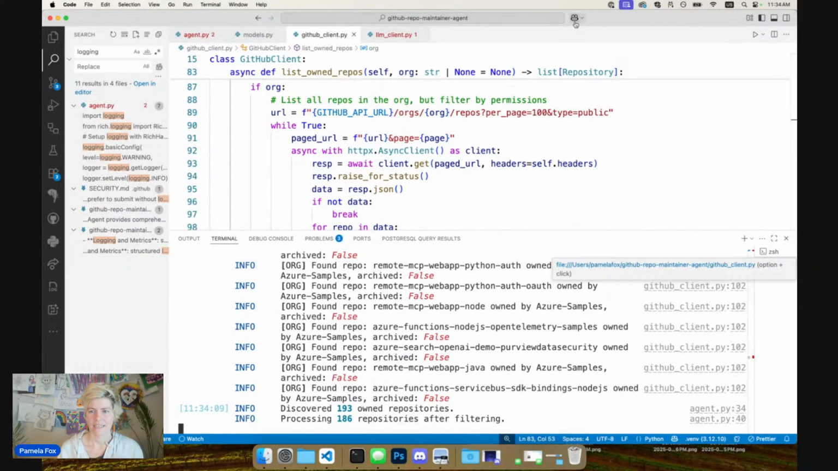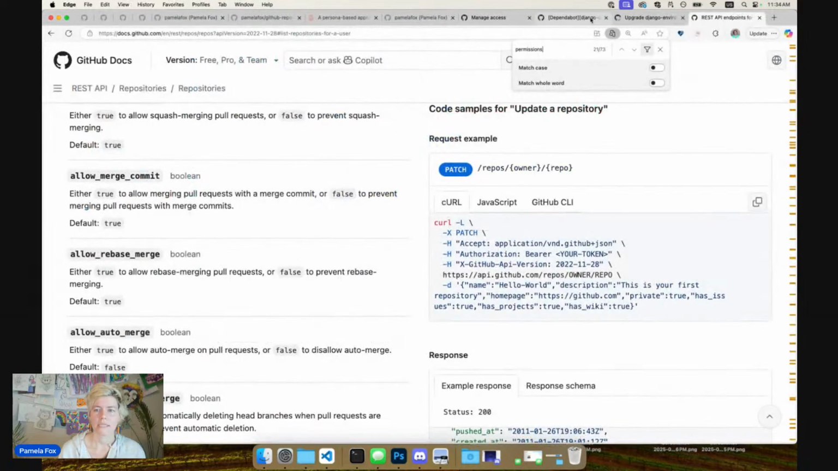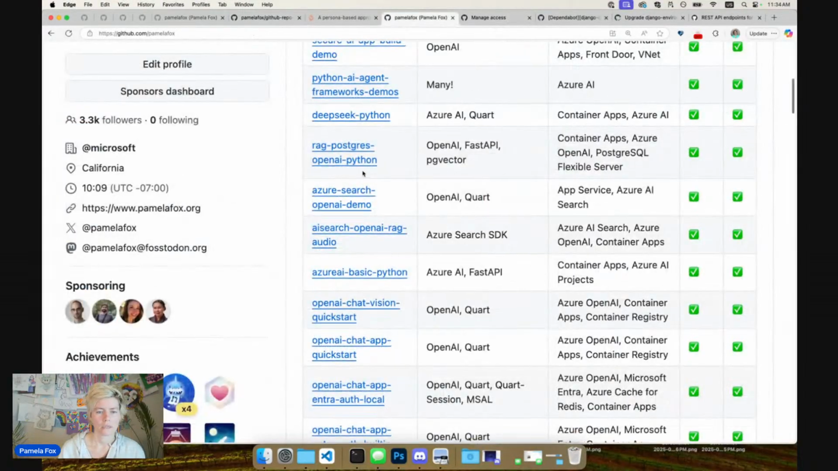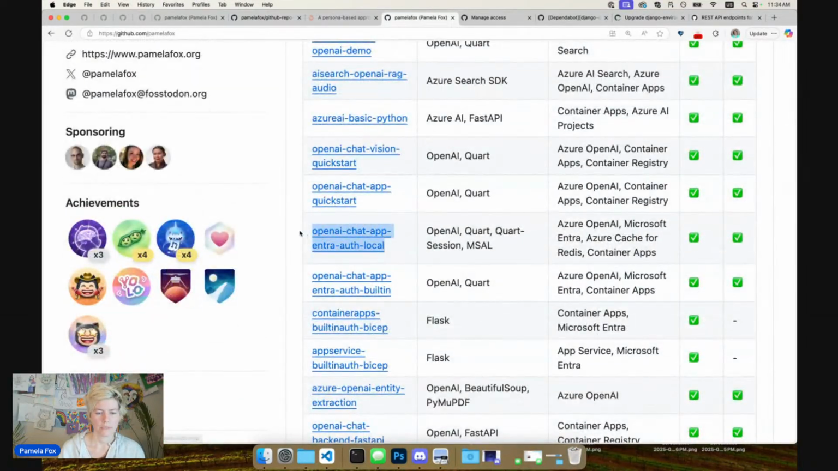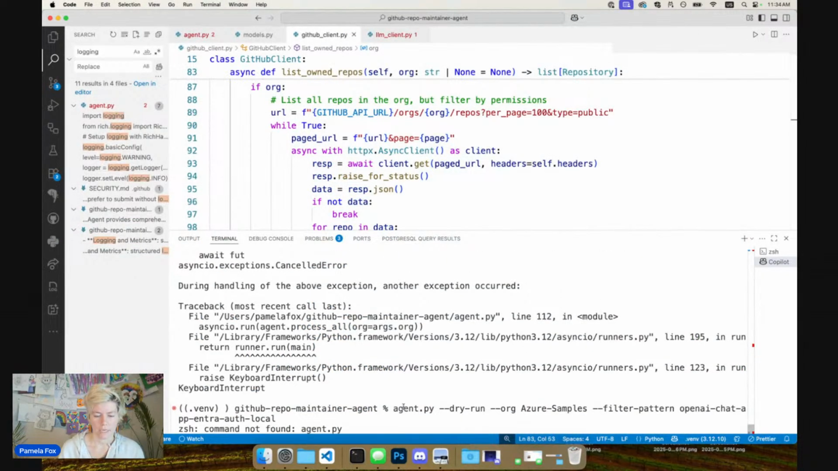And now could I do the dry run? Okay. And then filter pattern. So now I'm going to pass in that filter pattern from before. This one. Oh, Python. Okay. And then here we go.